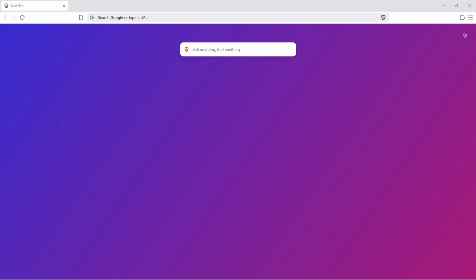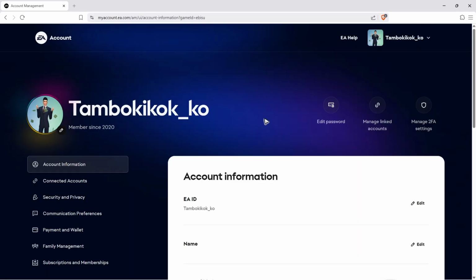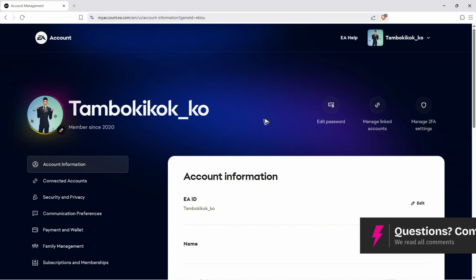All right, so first up, or the first method, you can go ahead and use your Xbox account on web. Let's say you have your mobile device, computer, or even a console. If you have a browser on your console, go ahead and open it up. And once done, go ahead over to myaccount.ea.com. Hit enter and just sign in with your EA account.